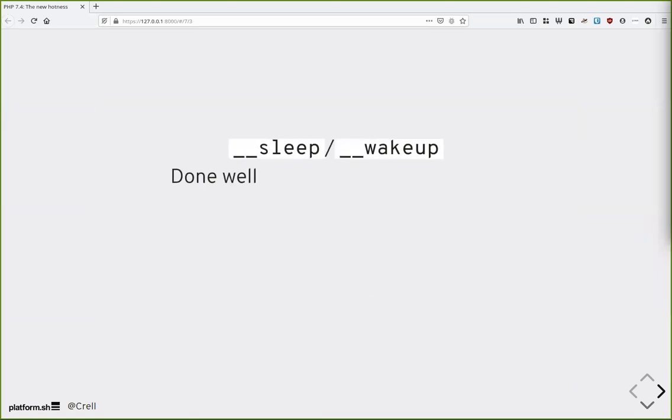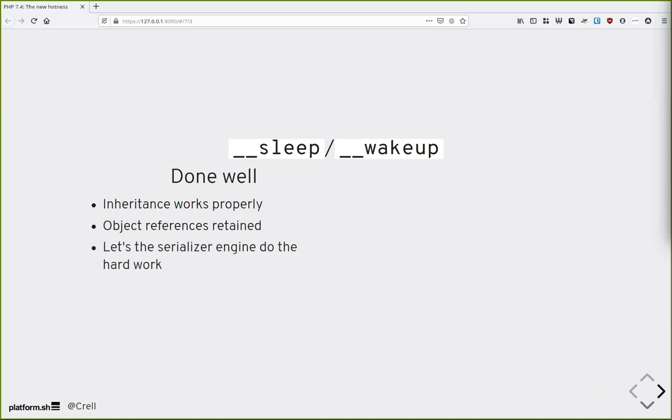Now, this does have a number of advantages. Inheritance actually works because you can just call your parent sleep method and get back its list of properties. If you have object references that you're serializing, those will still work properly because the serializer engine is the one doing all the hard work. And so it can tell, oh, you've got 15 objects in here and some of them cross-reference each other, and you've got circular references and an object refers to the same object twice. So it'll take care of compacting all of that.